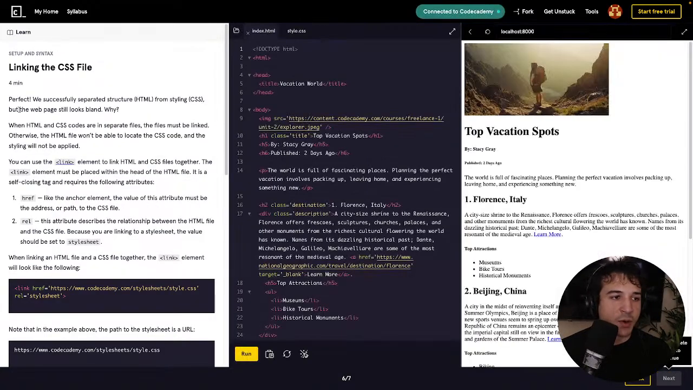Linking the CSS file. Perfect. We successfully separated structure, HTML, from styling, CSS, but the web page still looks bland. Why? When HTML and CSS codes are in separate files, the files must be linked. Otherwise, the HTML file won't be able to locate the CSS code, and the styling will not be applied.